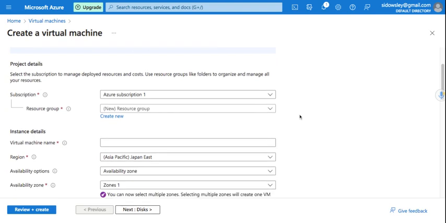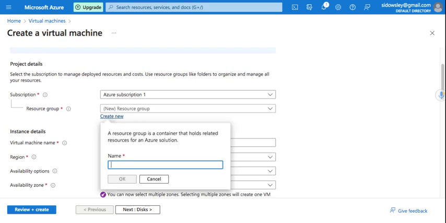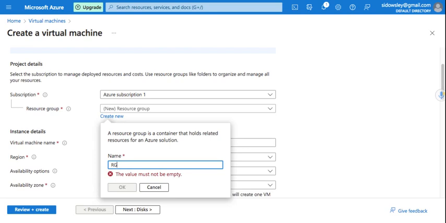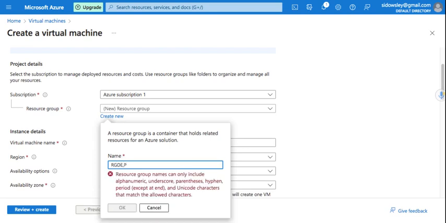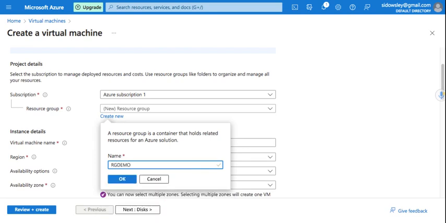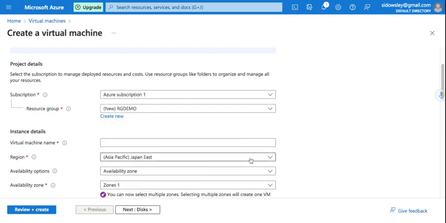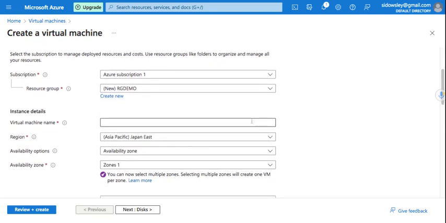Okay, so here you would need to create a new resource group first. And we'll say RG demo. And here next you would make your virtual machine name, so VM demo.